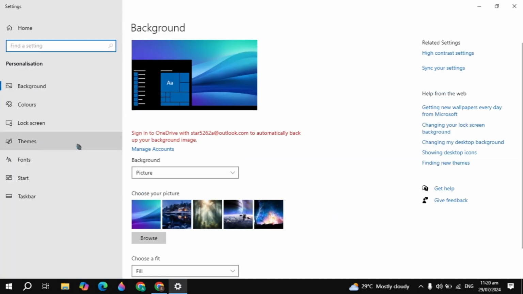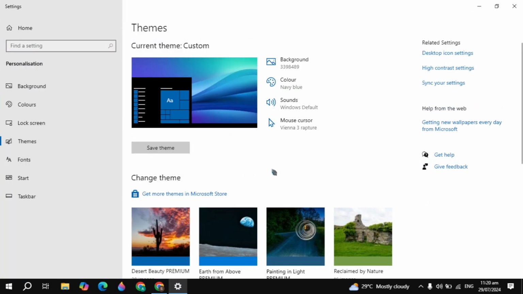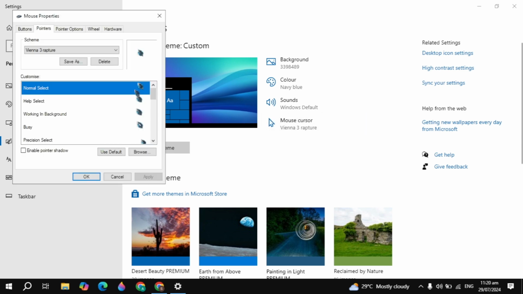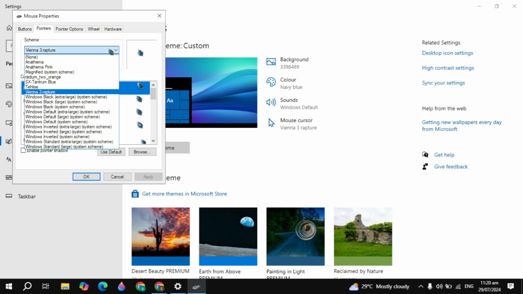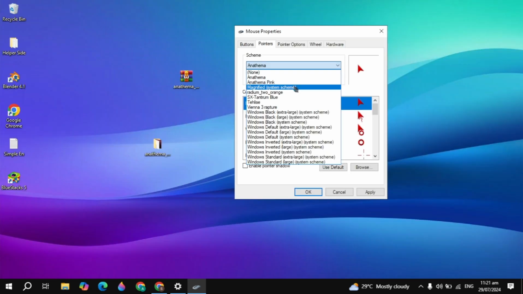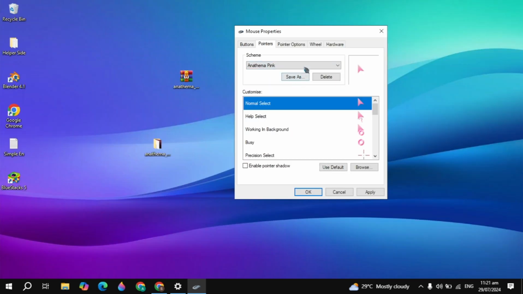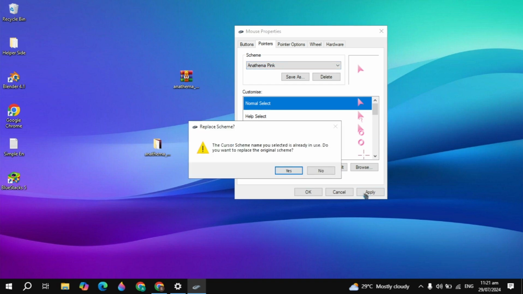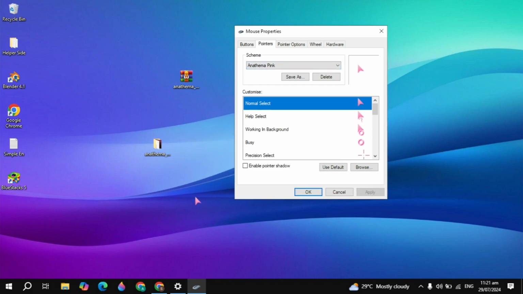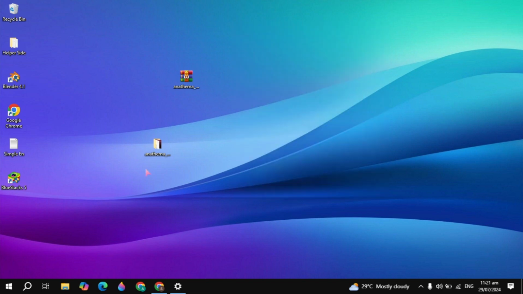Now click on the themes option you are seeing, then click on the mouse cursors option right here. In this box, select the mouse cursor you recently added or installed. I can select it and click on the apply option, then click on the yes option. Now you will see my mouse cursor has changed to the cursor I recently installed.